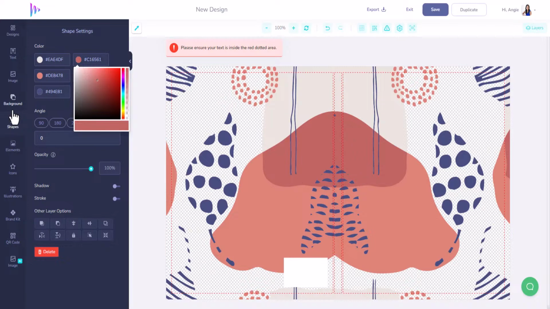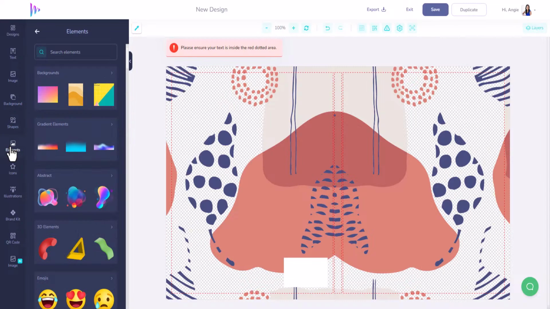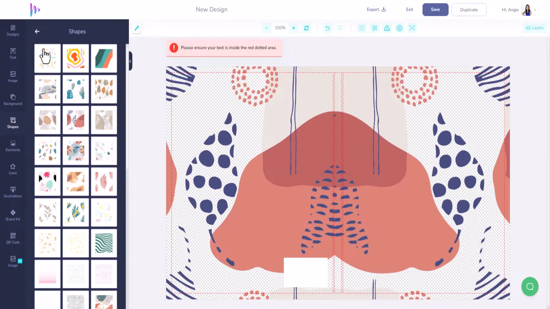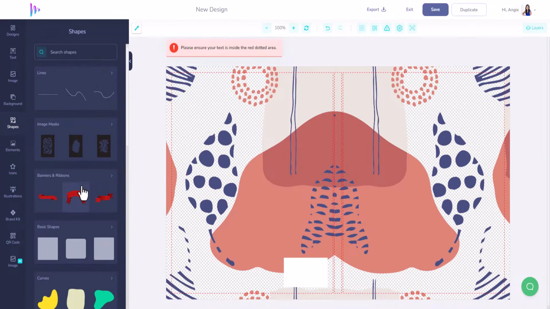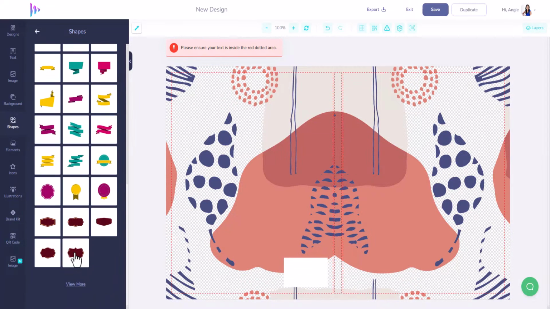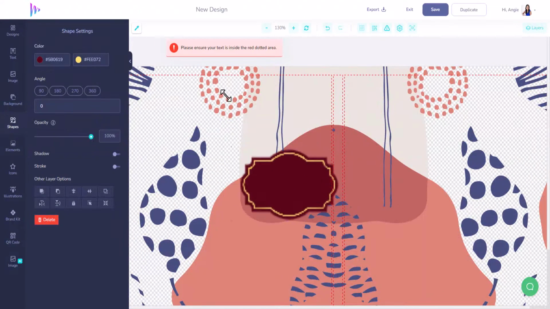And then let's go over to elements. Actually, we're going to go to shapes, go back, and click on banners and ribbons, and we're looking for that, like this one. Actually, this one looks pretty good. Let's click that and make it bigger. I might have to zoom in. It's so tiny. Okay, there we go.